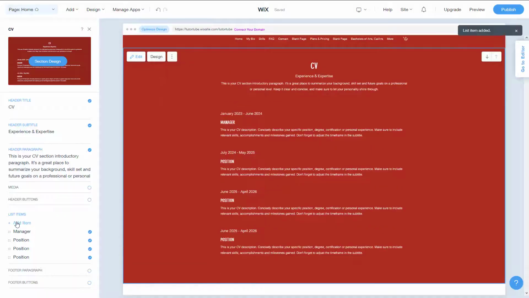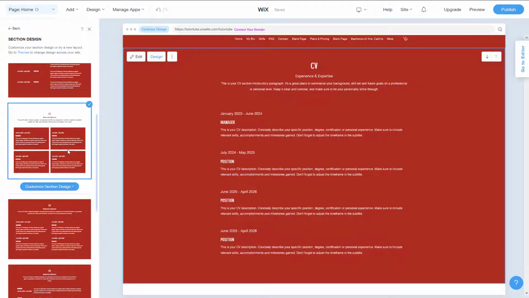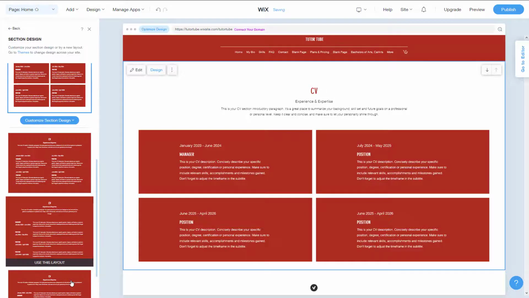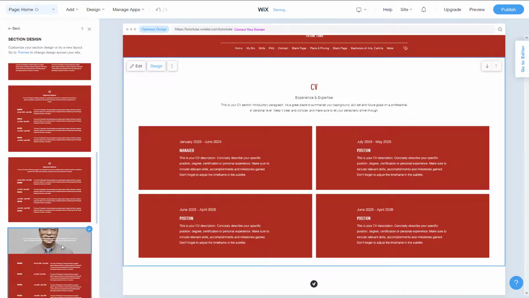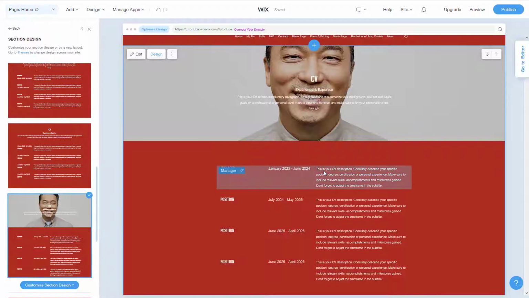So once you're happy with this, you can go around to section design and choose from different layouts right over here as well. So if you want to give it more of this kind of a look, you can do that as well, so that your CV looks like this. And you can go around over here and choose something like this as well, something with a picture, and work around with that as well. And that is how you can work around with the CV section inside of Wix ADI.